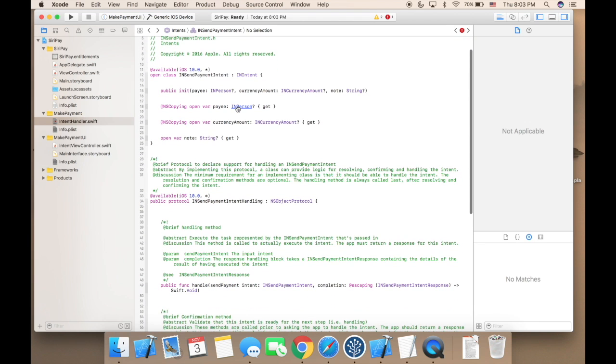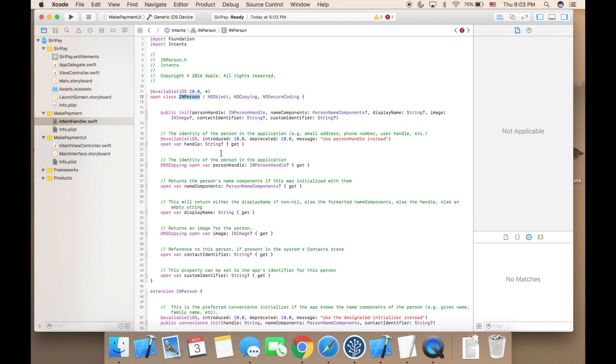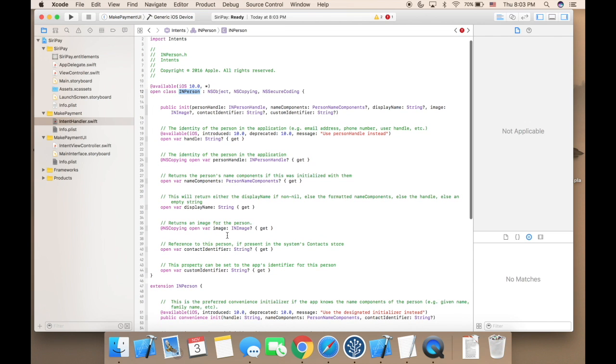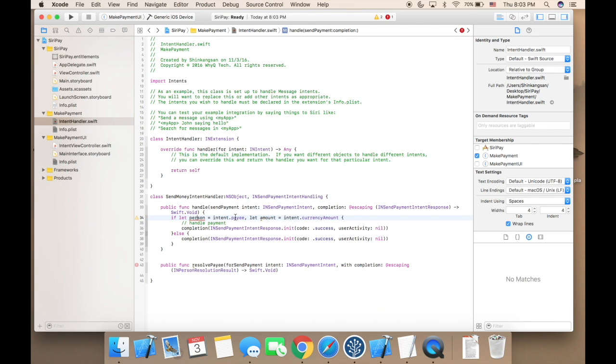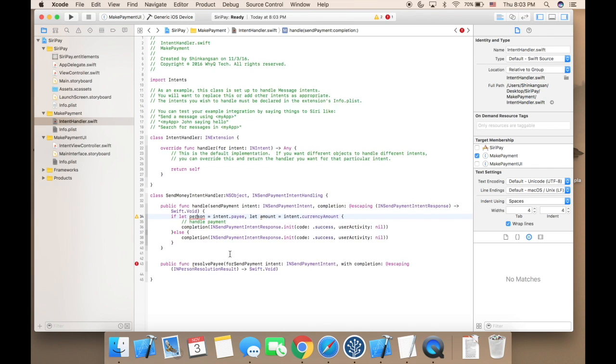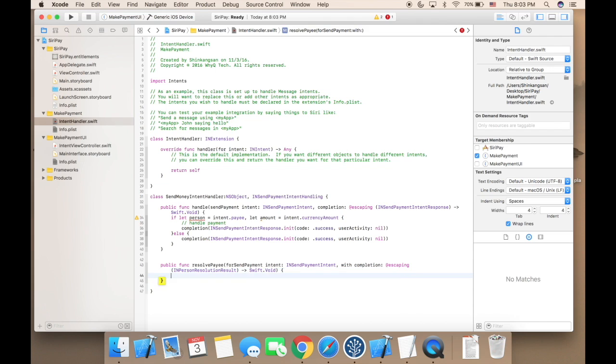INPerson is basically a default class for a person. In this INPerson class, you can have your display name, image, and contact identifier. It's something you can use like a contact, but it's not exactly a contact, just something similar. So we're going to need to create an INPerson type, which will be used later, very soon. For this method, for now we just put nothing here, but we're going to implement it later.